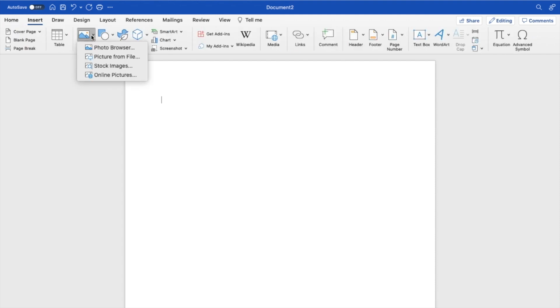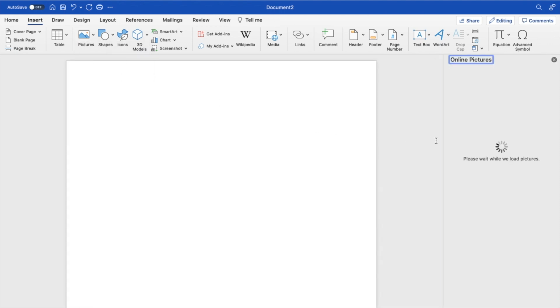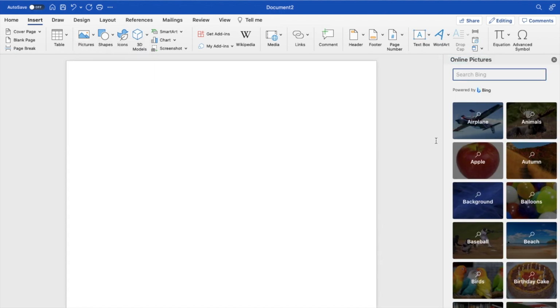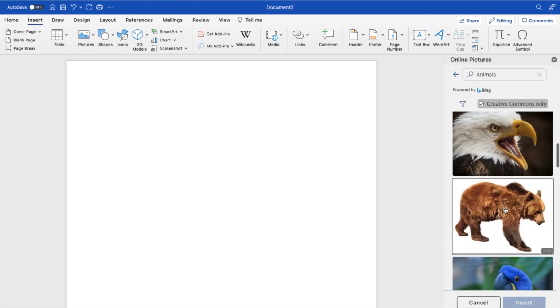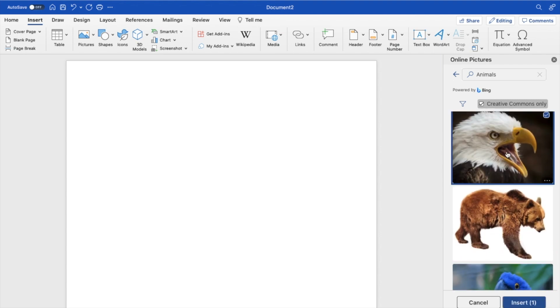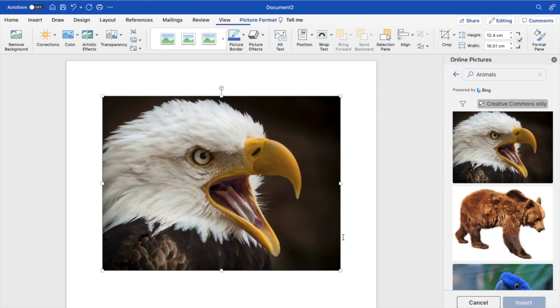So what you can actually do is select a photo from your browser, from a file, stock images, or online pictures. I'm just going to go ahead for demonstration purposes and select Online Pictures. Over here, we're going to be looking at some online photos powered by Bing that are actually royalty free in Creative Commons license. So what you can do is actually go ahead here. And if I wanted to select a photo right here of some animals per se, I'll press on animals right here. And how about a good one, for example, could be this bald eagle for demonstration. So we'll go ahead and press on insert right there.